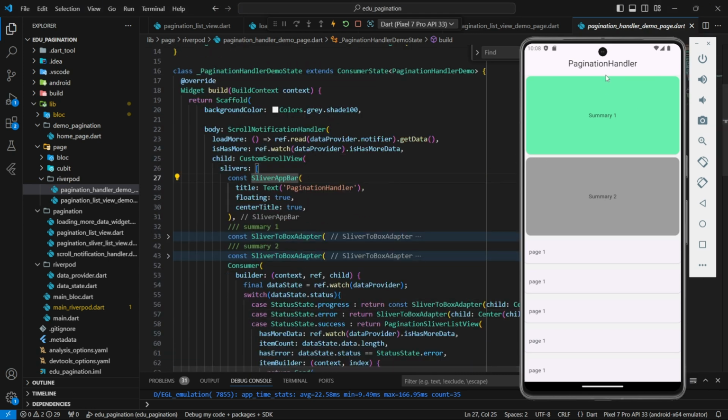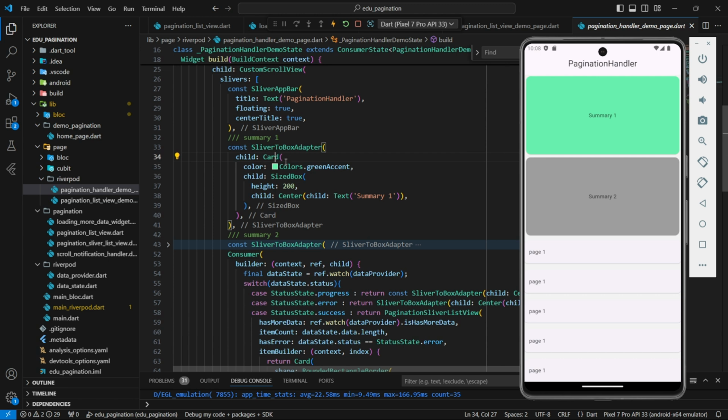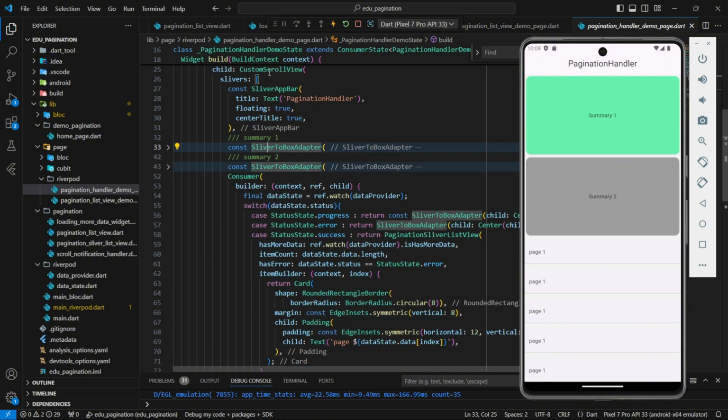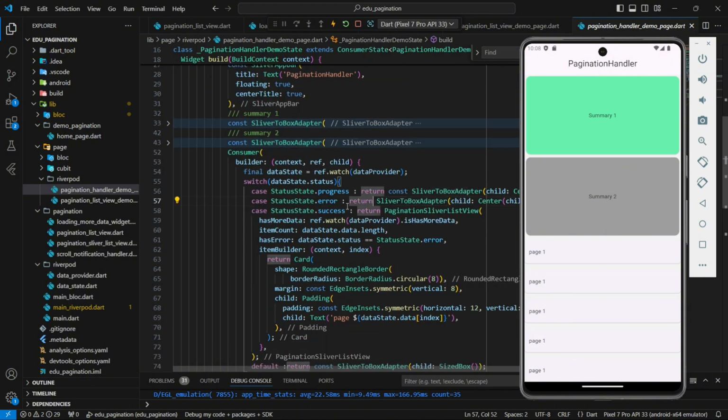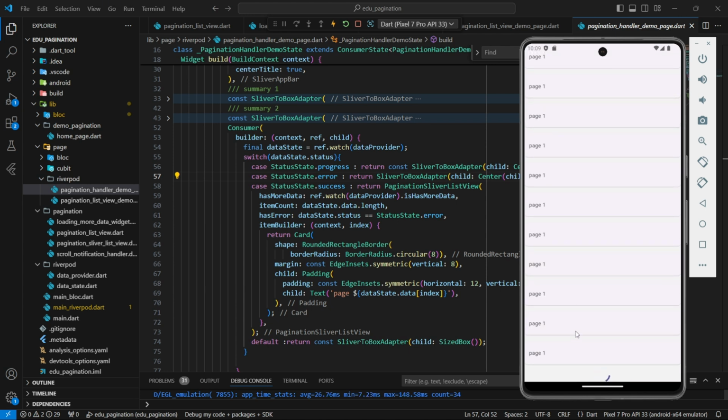We have the CustomScrollView, we have the SliverAppBar, and we have 2 items, which is the summarize, just returning a simple card, and it's the SliverToBoxAdapter to make it usable in the CustomScrollView. And we do the same as we check the status, progress, error, and success, and provide the data length, or whether the data has more data. And if you scroll down, let's wait 2 seconds, and we add more data to it. So this is Riverpod.